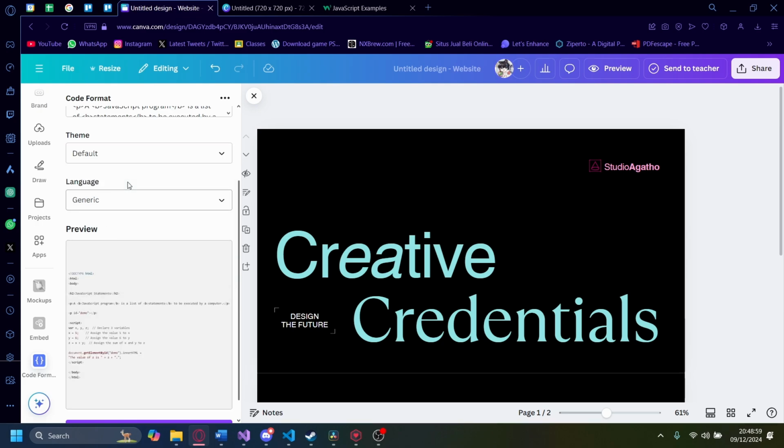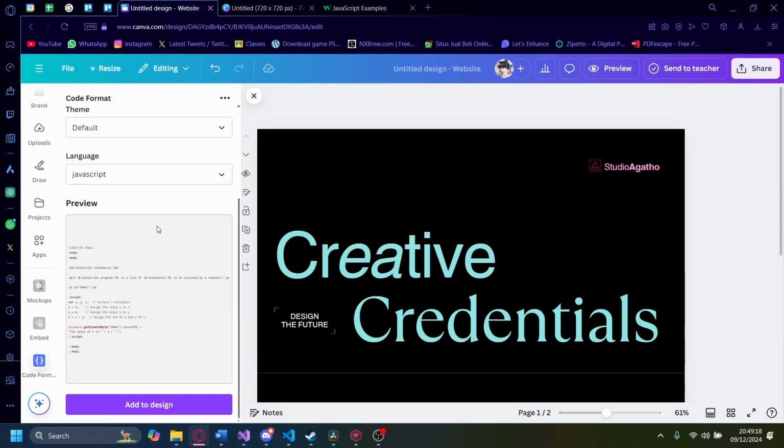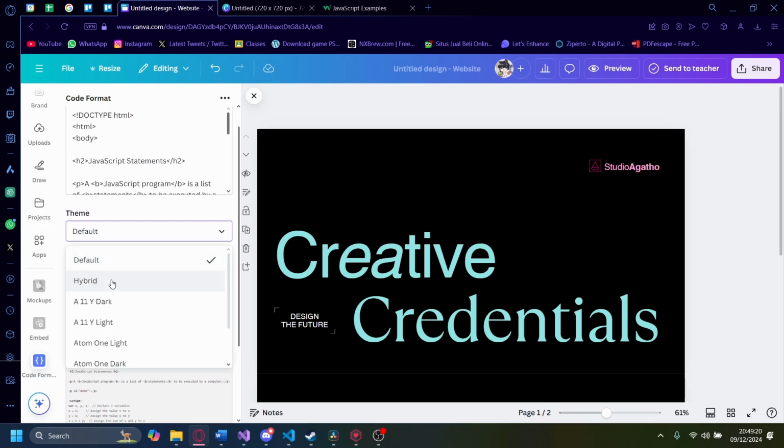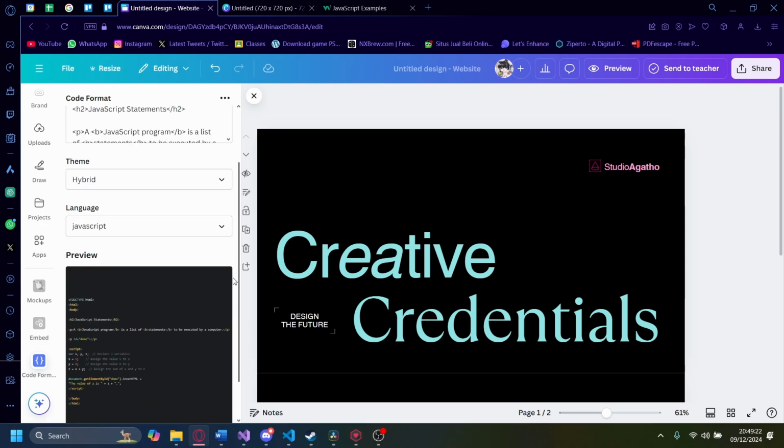I'm going to default. You can also change the language, like you can make it Bash, C Sharp, CSS, Go, Java, JavaScript, or JSON. And since we want to make it JavaScript, we're gonna make it JavaScript. So JavaScript, there you go. And for the theme, I'm just going to make it dark so it fits with the website here.